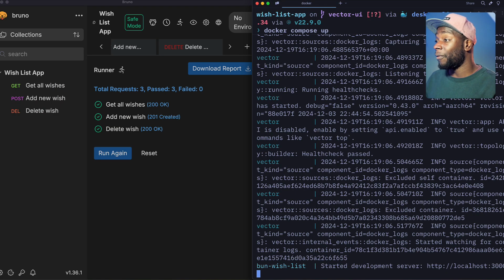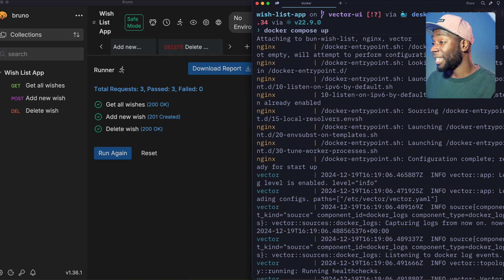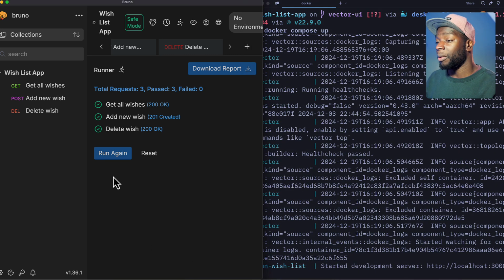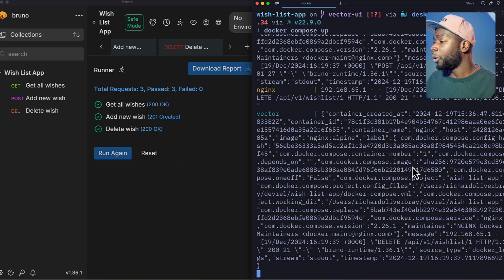Nice, so we have our Vector container here, our NGINX container up here, and right at the bottom we have our Bun container. Let's run Bruno, and we can see we have some logs in JSON. That's nice, but it seems like a lot of logs. I just expected this bit. Where did all of this come from?